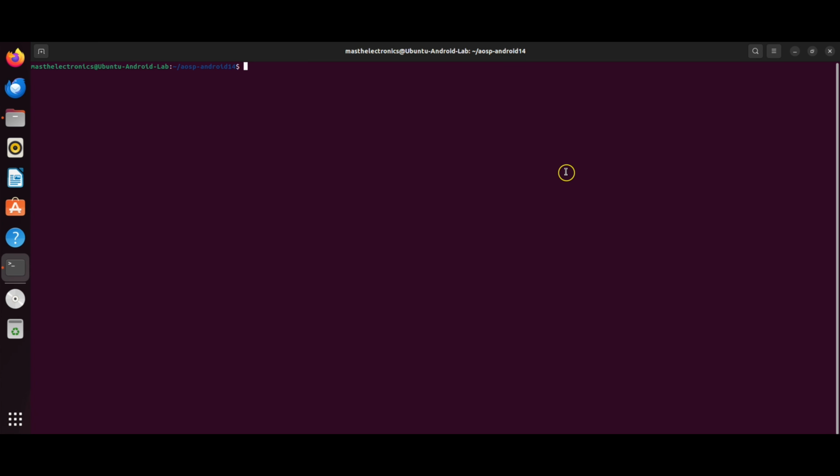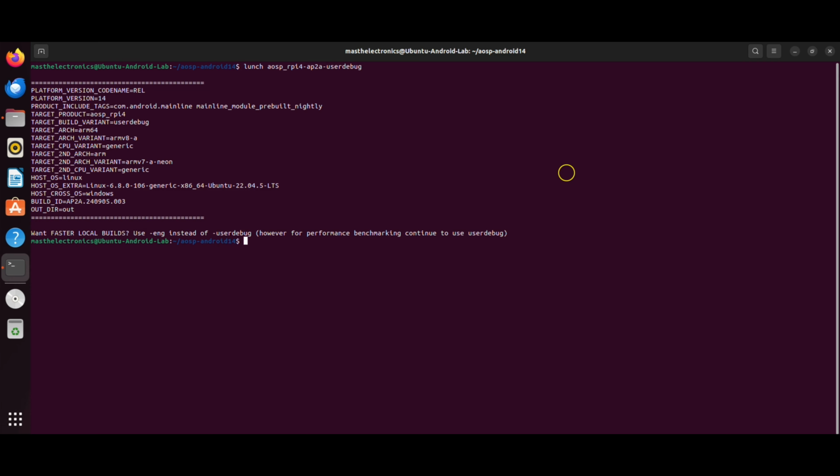This is where you tell the build system exactly what you are building and for what device. Look at what lunch prints inside those two lines of equal signs. Platform version 14. This is Android 14, not AOSP trunk, not a preview, the released Android 14. Build ID AP2A.240905.003. This is the exact Android 14 release we synced. The AP2A you passed to lunch is derived from this build ID.